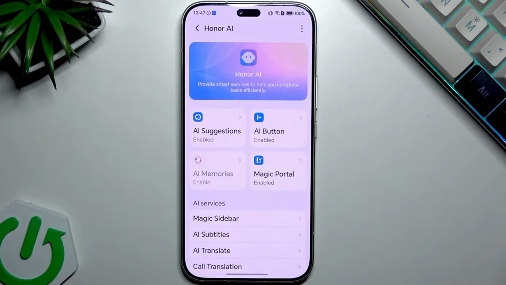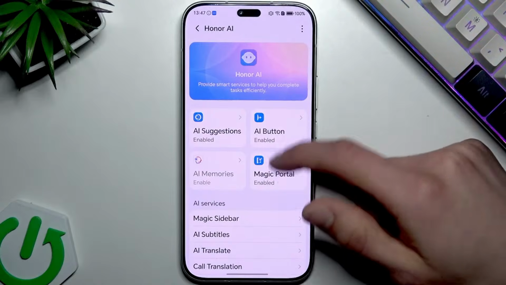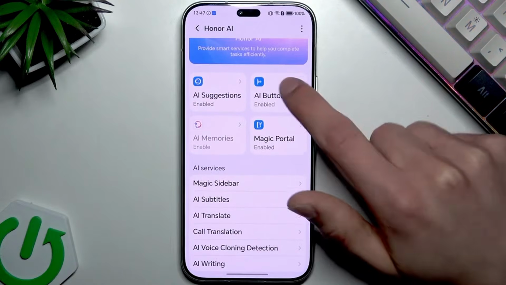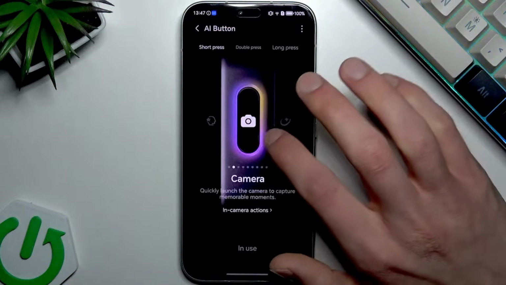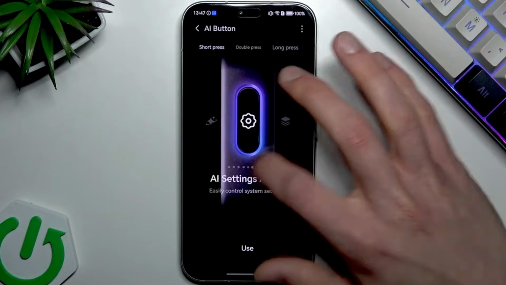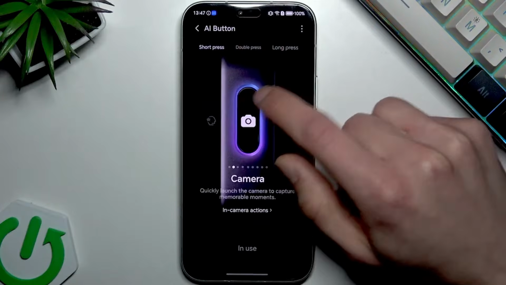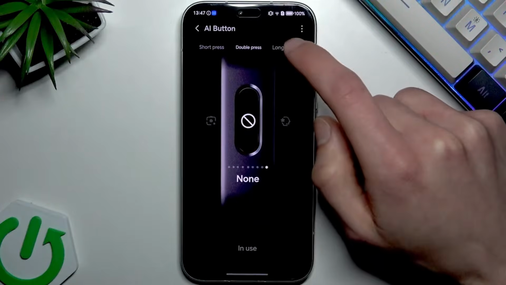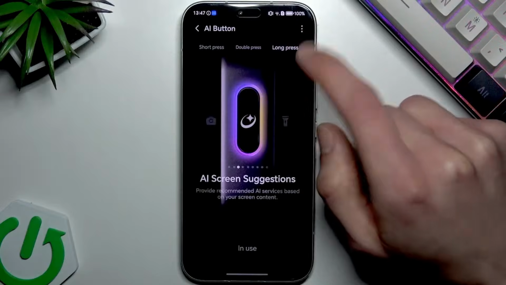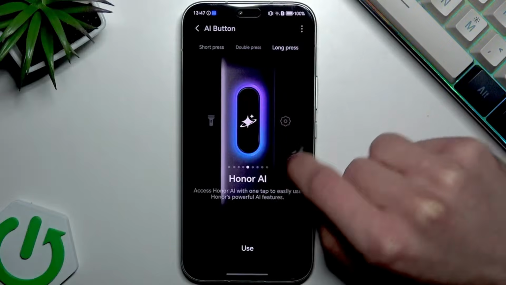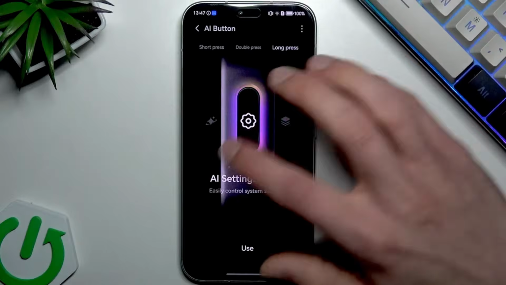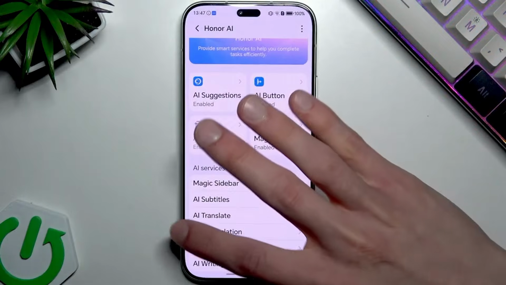To customize it, go to Honor AI in your settings and find the AI button here. Now here you'll be able to customize this button's settings. You can also customize the settings for double press of the button and long press. So this button can perform up to 3 different features instead of just one.